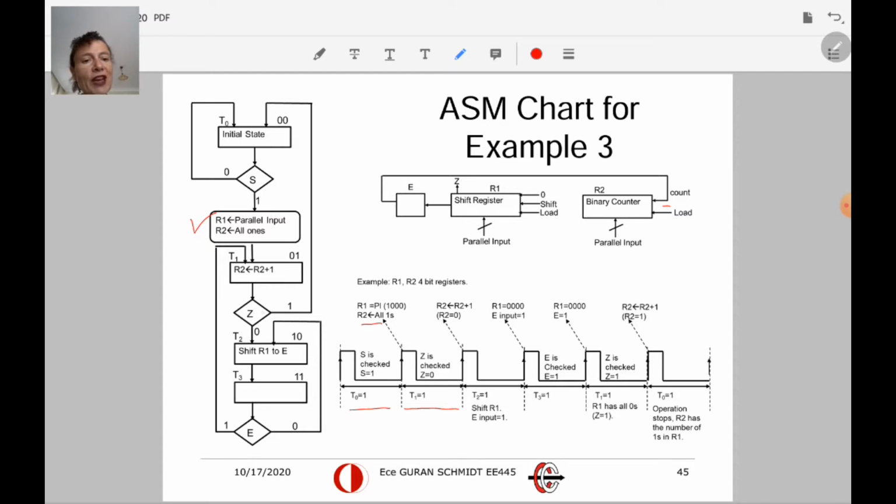And then we will check Z in state T1. When we look at the content of R1, Z is going to be 0. So the next state is going to be T2, according to this. Now the clock pulse is hitting. What will happen is that this increment will take effect. So at the beginning of the clock pulse where T2 is equal to 1, we will see all zeros in R2.